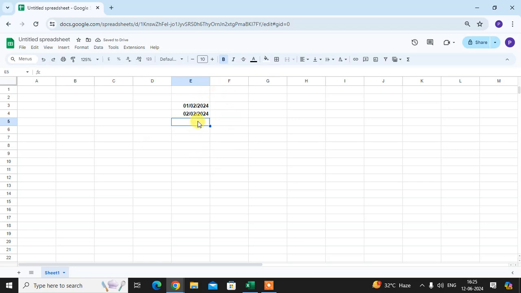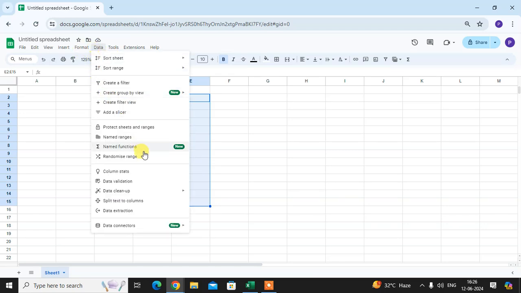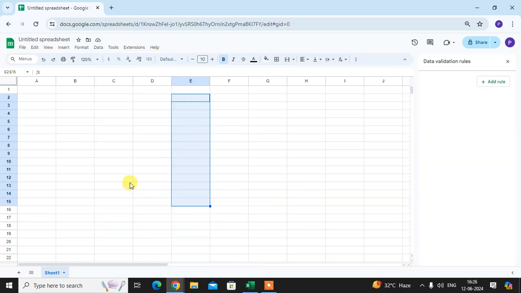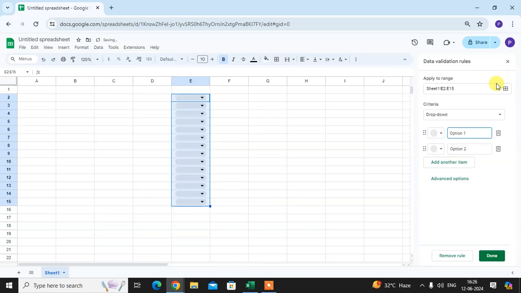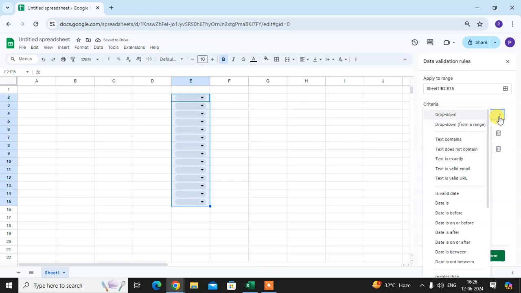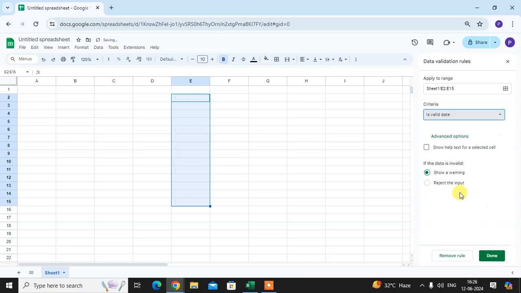Instead of that, you can use a date picker in every cell, just select the date and get the full date here. So let's see how it's done. I just remove this date, select the cell where I want to enter the date, and go to the Data tab. Then click on Data validation, then click on Add rule. Select in criteria "is a valid date" and click on Done.